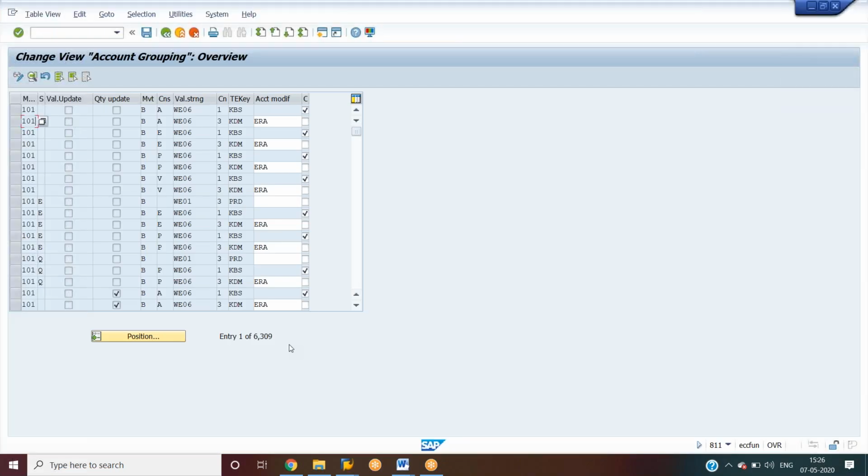What is the purpose of this activity, we'll see here. This is the movement type. Don't worry about what a movement type is, you will learn everything. As of now, just remember what I'm saying. Each movement type is assigned to transaction keys, and you can also see the account modifiers.